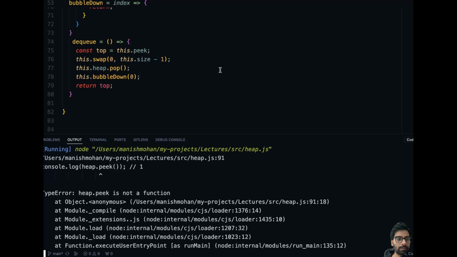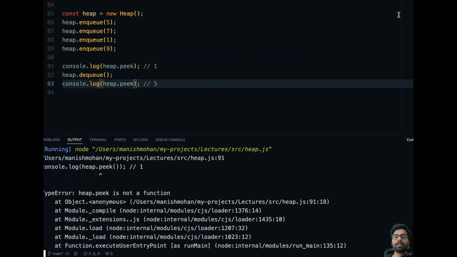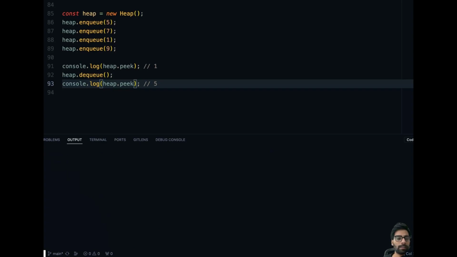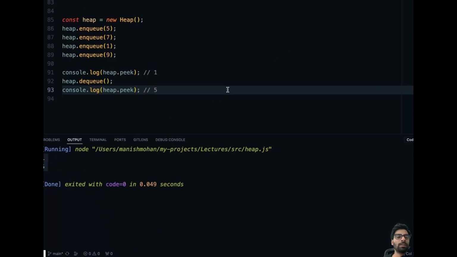So this is throwing some error. Looks like peek is a getter function, so we should not call it. Let's run it again, and we are getting the values perfectly fine. So this is working nicely.